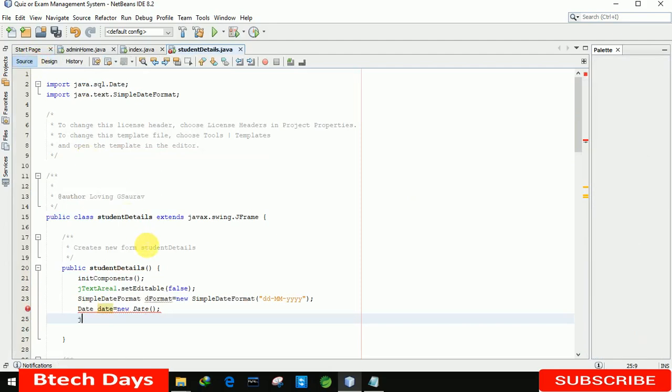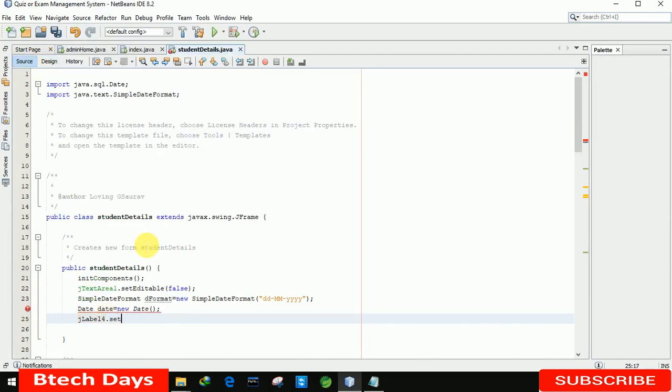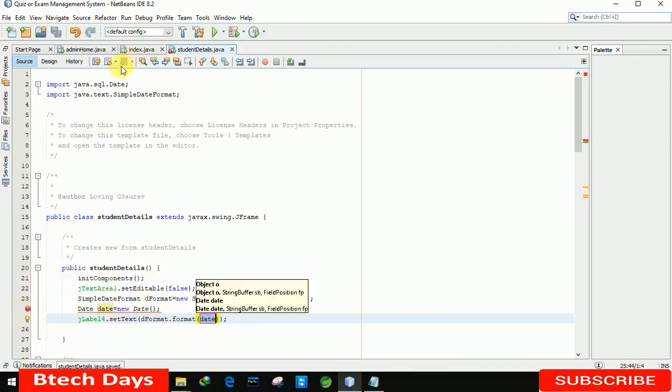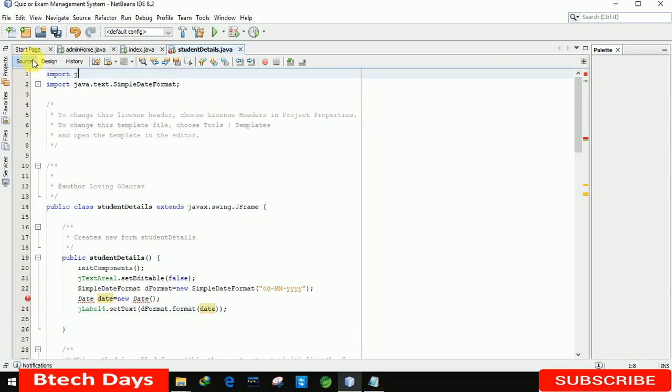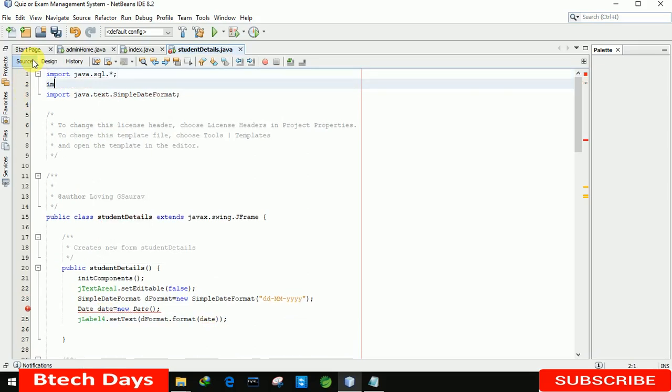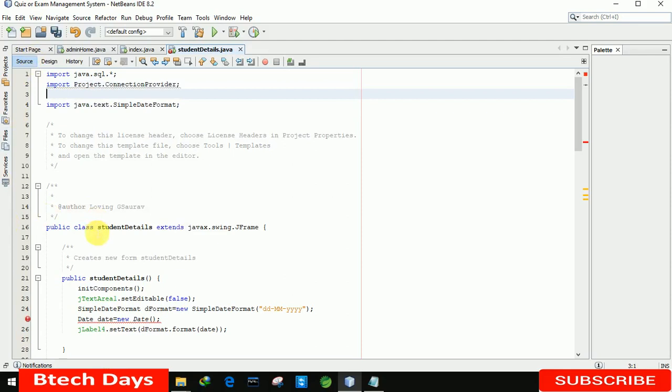So I'm writing jLabel4, selecting jLabel4.setText, and in this dFormat.format, and in this we have date. It's showing an error, let me check it out. Let me remove this and write import java.sql. After that we are importing one more package, the project package with the ConnectionProvider class, and it's still showing an error.